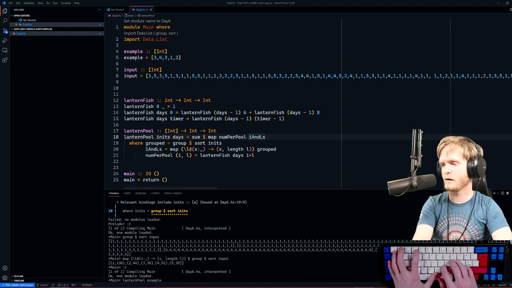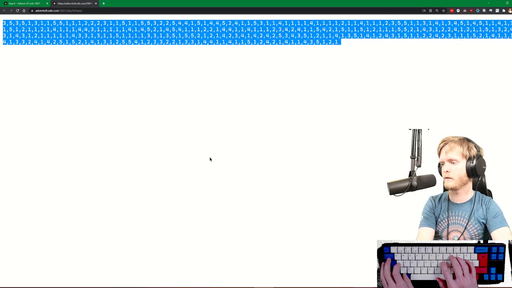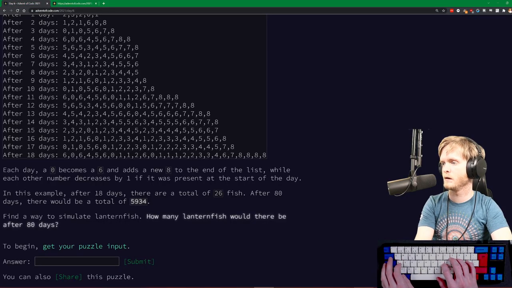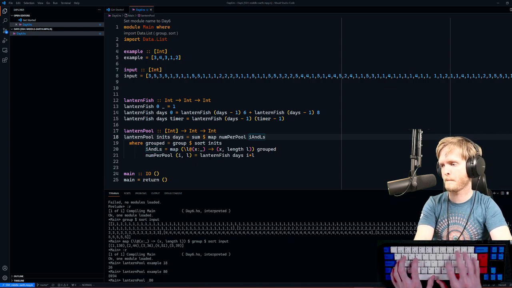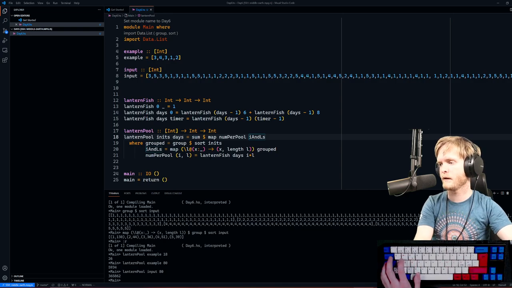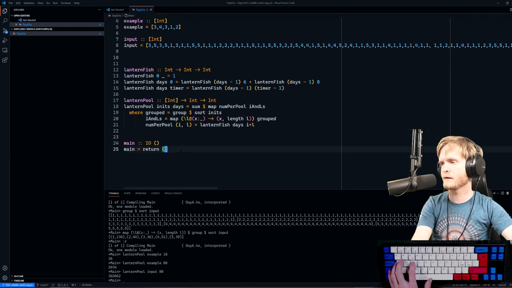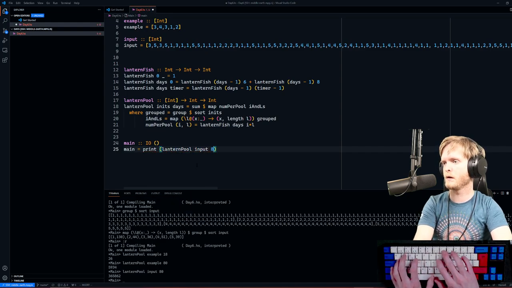Okay, then we say here example and 18. 26. Now we say example 80. 5, 9, 3, 4. Okay, now we do it for the input. It's not bad. 3, 6, 5, 862. Now let's say here print lantern pool input 80.